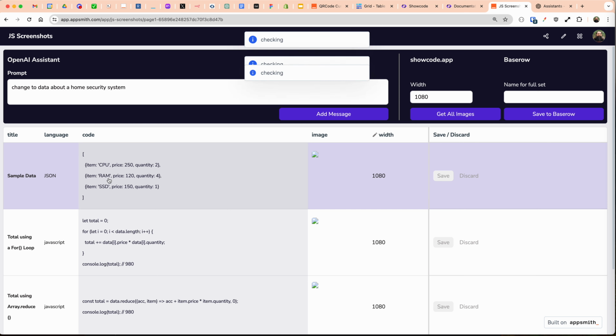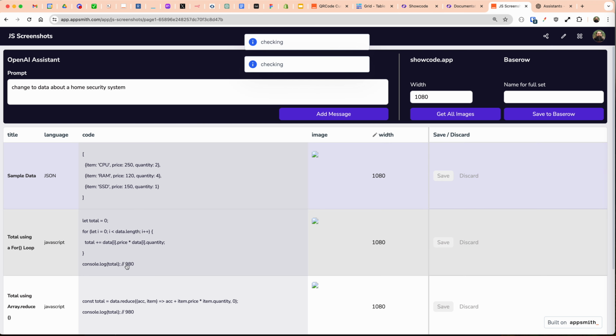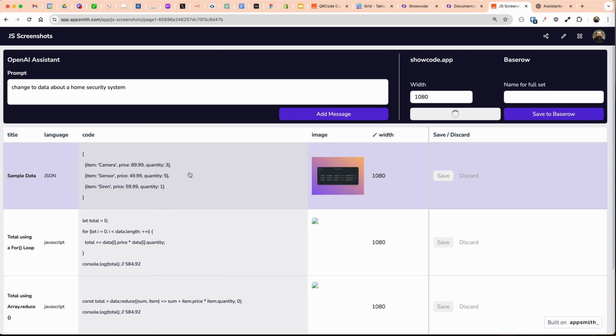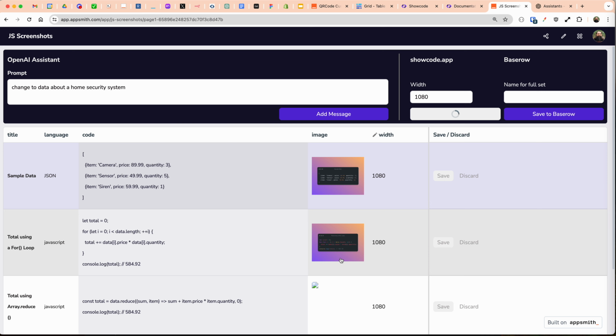So we'll see the data change here, the items that are in this sample data and the prices. And then it will also update the resulting price because it's got some different numbers up here. And so it changed the full set. So I'm going to go ahead and generate the images now. And it loops through the table here, sending these parameters off to the API and generates each image.